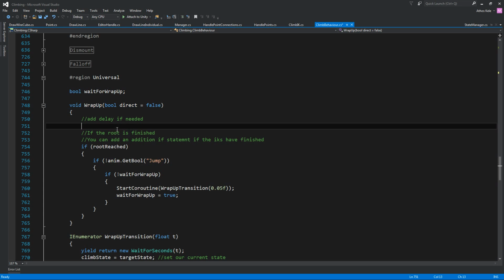So the wrap up, because we want to encapsulate it to use it for both our cases. If it's a direct, we initialize it as false. And why did we separate if the root has reached? It's because you might want to add the IK into the mix, and you might want to wait until the IK has also finished reaching the correct position and all that. It might not even be needed. As you can see here, I did not take into account the IK, and I think it looks fine.